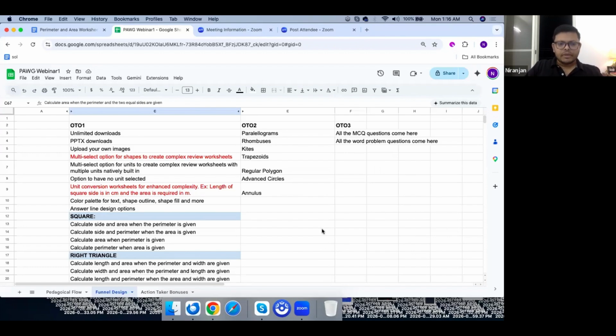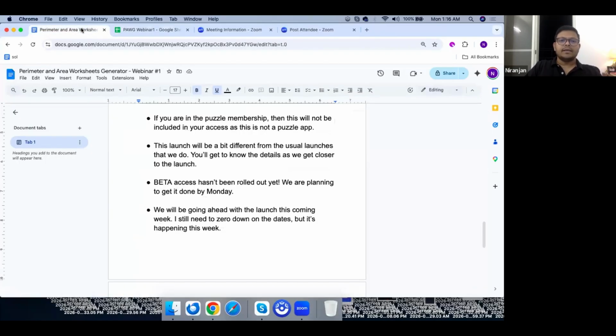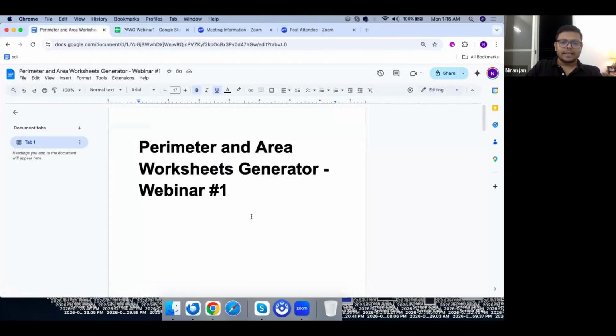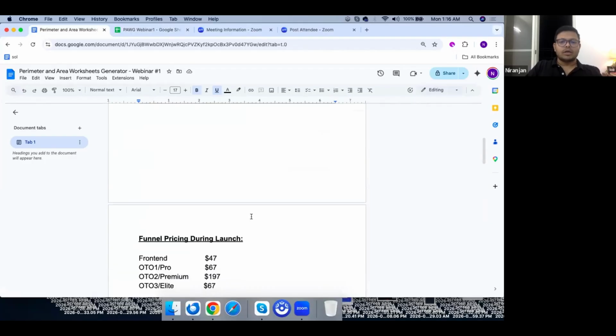Now, talking about the launch itself, when we launch this, we will be going ahead and doing something like this. So this is what the pricing is going to be. All right. So the front end is going to be $47. OTO1 is going to be $67.